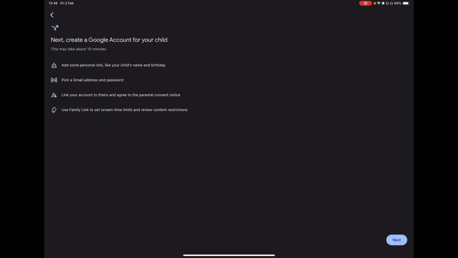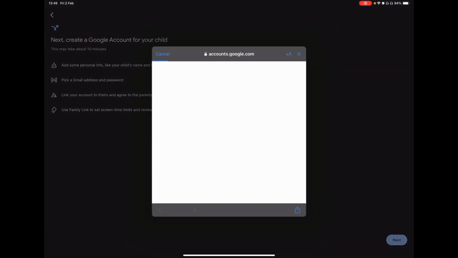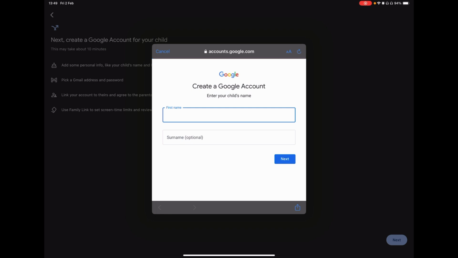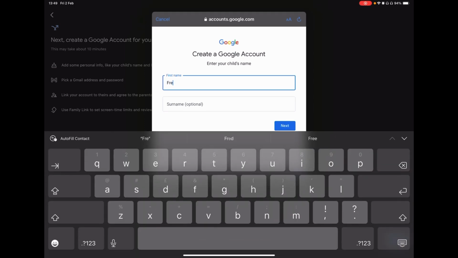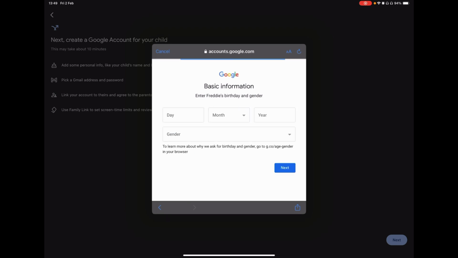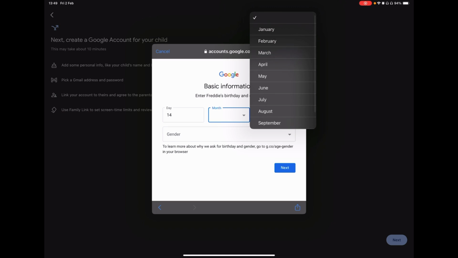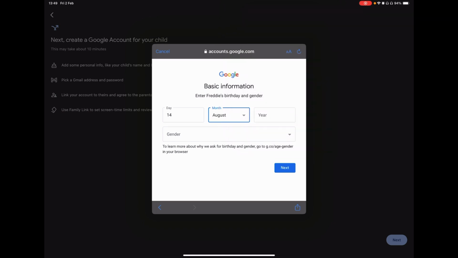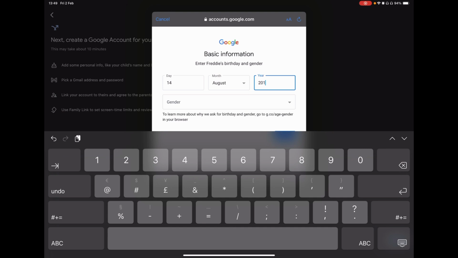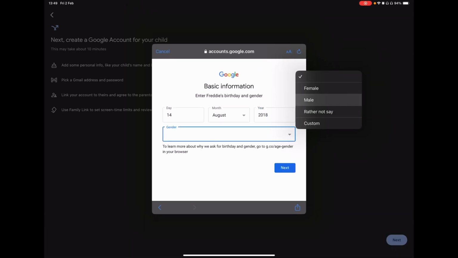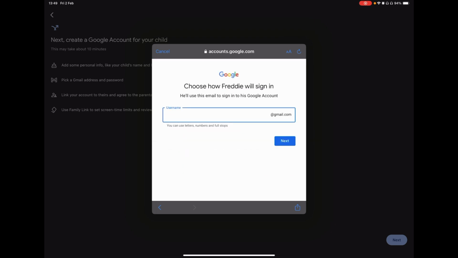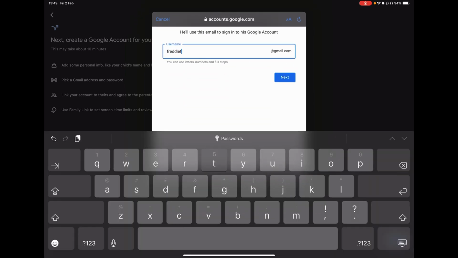As it's Google, it's going to be pretty straightforward to set it all up. If you don't have a Google account yourself, you're probably going to want one beforehand, so set yourself one up first. So let's call him Freddie. Next. Let's choose a date, 14th of August 2018, so he'll be 5 years old. Male. Next. I'll fast forward through the setup of the account, but it's pretty straightforward.